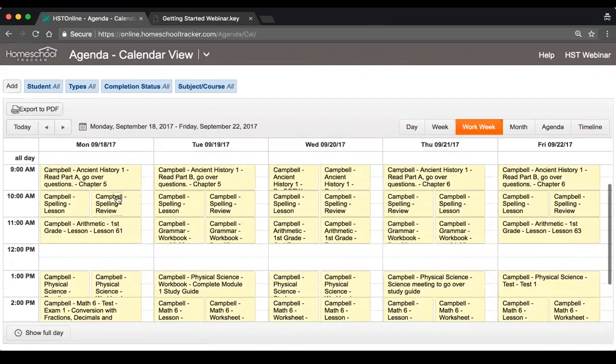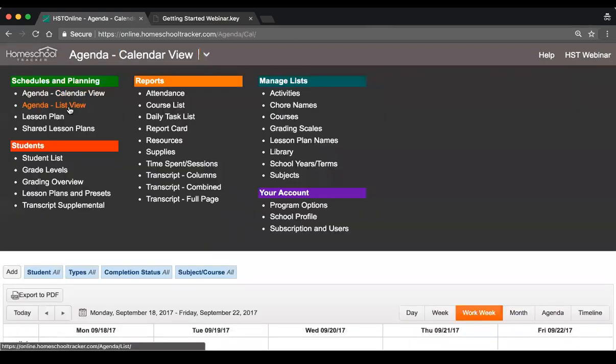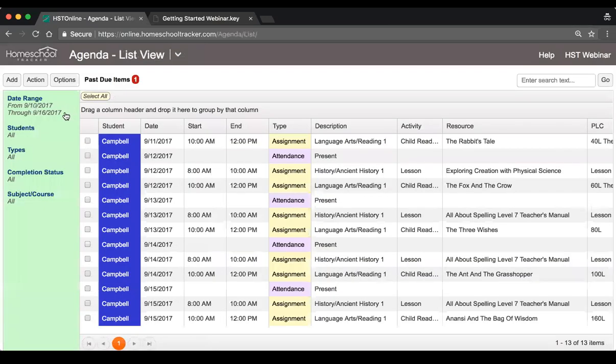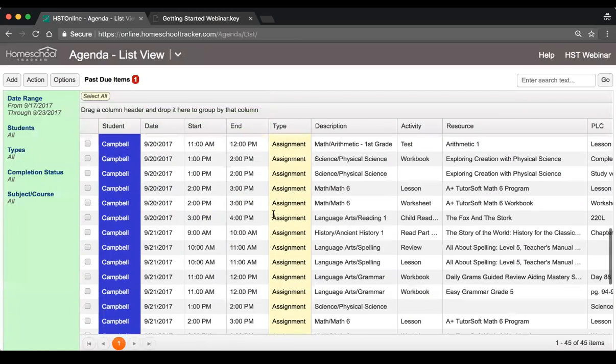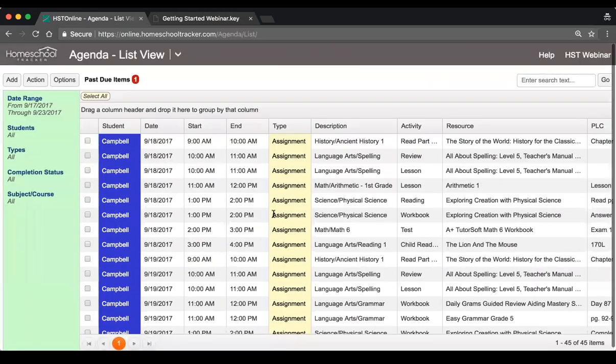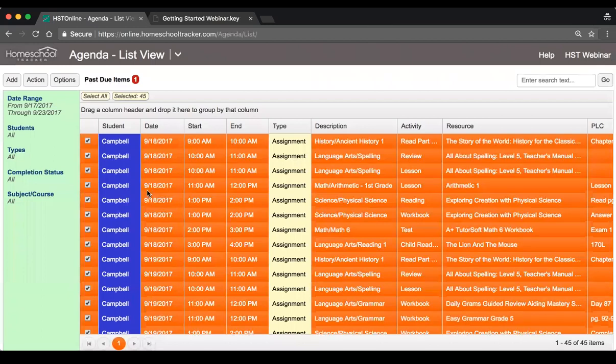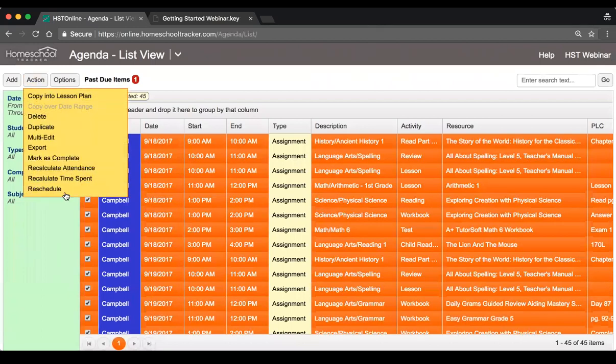Well, that would be really hard to do from the calendar view, right? Because I have to drag all these around and keep track of where they are. So I'm going to do that from the list view, agenda list view. And I am going to go to next week. And here are all the assignments for next week. So let's say Campbell is sick on Monday, and I just need to shift everything forward a day. All I have to do is select everything, select all, and then choose action, reschedule.